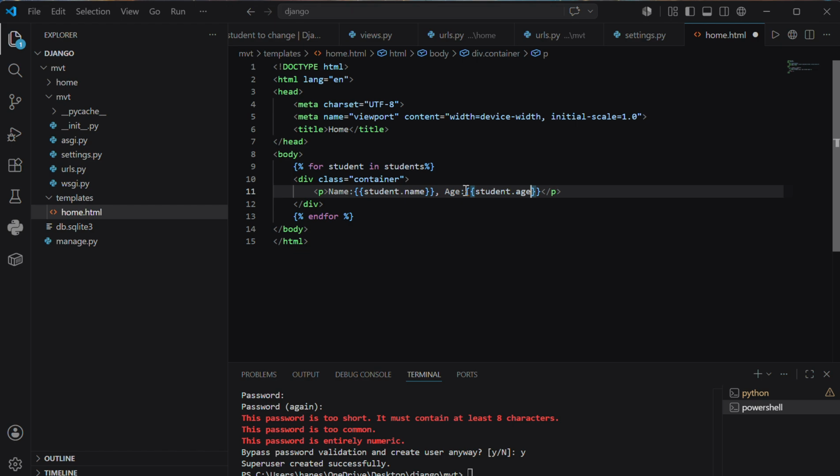So the name will be displayed here, the age will be displayed. As I earlier told you, the curly braces with the percent sign are used to write Python code. The double curly braces are used to get a particular value, a variable or an object from the views file. So let's save.